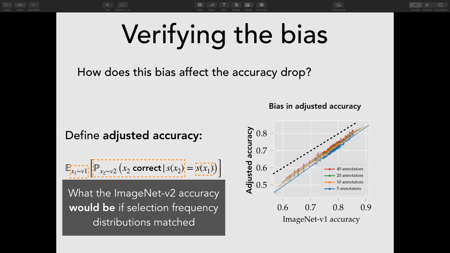And so what we can do is this same artificial process where we vary the number of annotators we use. And we see that even within our own data, so with no problems with respect to experimental reproducibility, using more and more workers actually tends to move the adjusted accuracy further and further up. So what this means is that using any finite number of workers, we're probably underestimating this adjusted accuracy of ImageNet-v2.